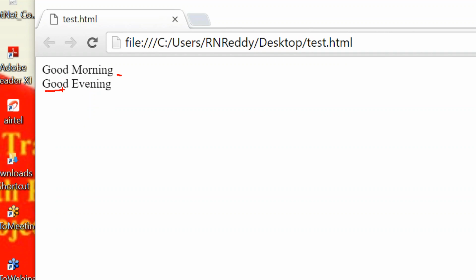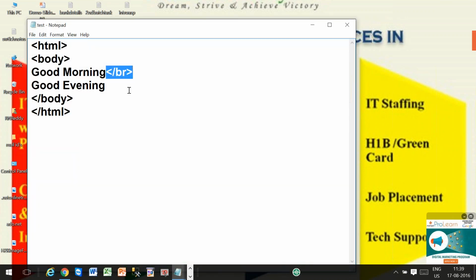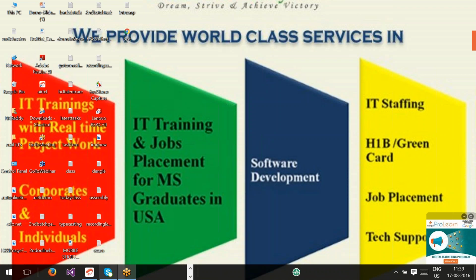In the next line you have written a code. What is that code? Good evening, so good evening will be displayed. This is the story. Are you clear, everybody? Yes, sir. We have started with very basic, very simple markup code. The intention behind this is that tomorrow, when you are developing your ASP.NET application, that application will contain this only.